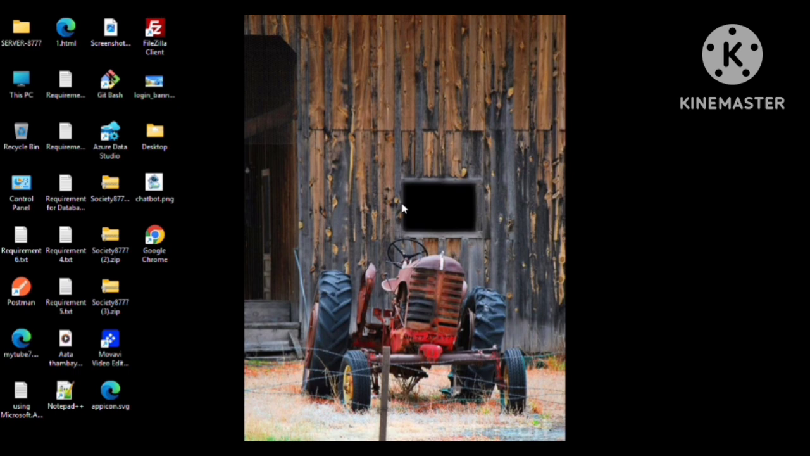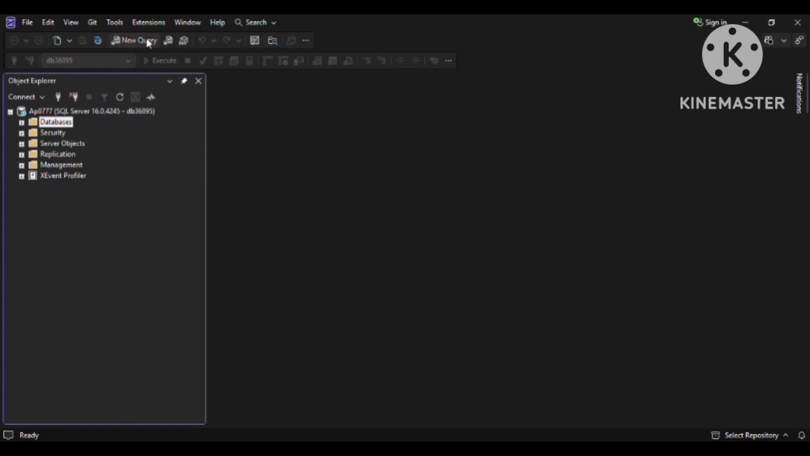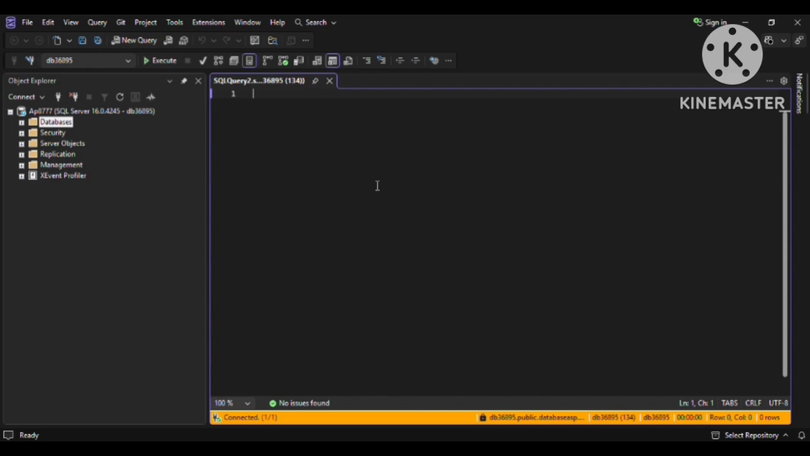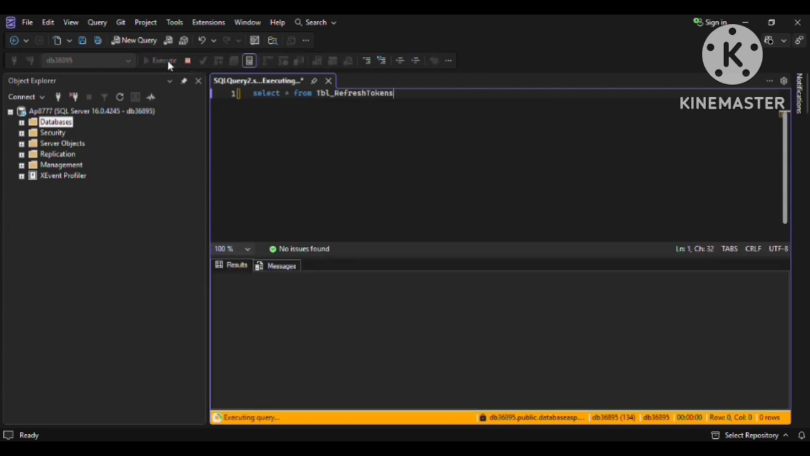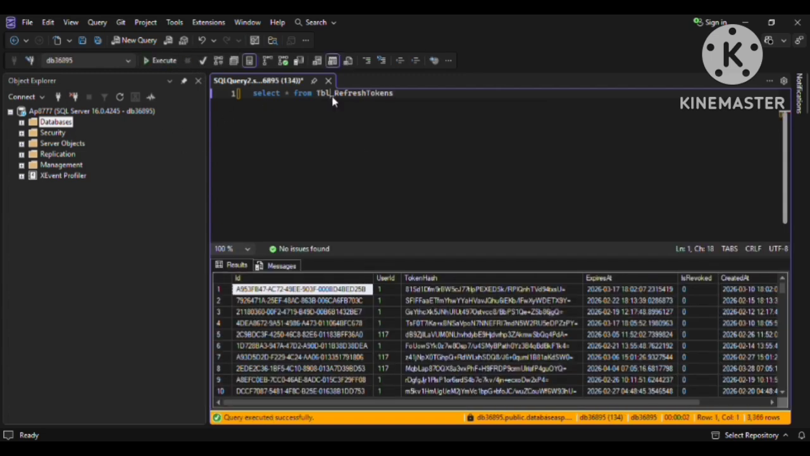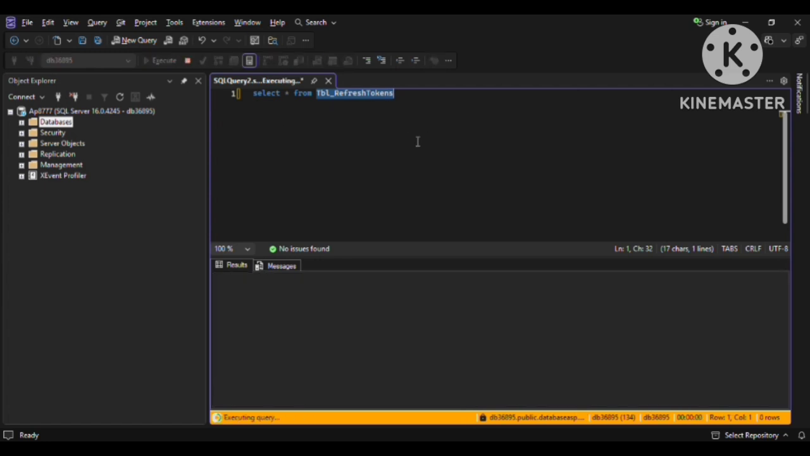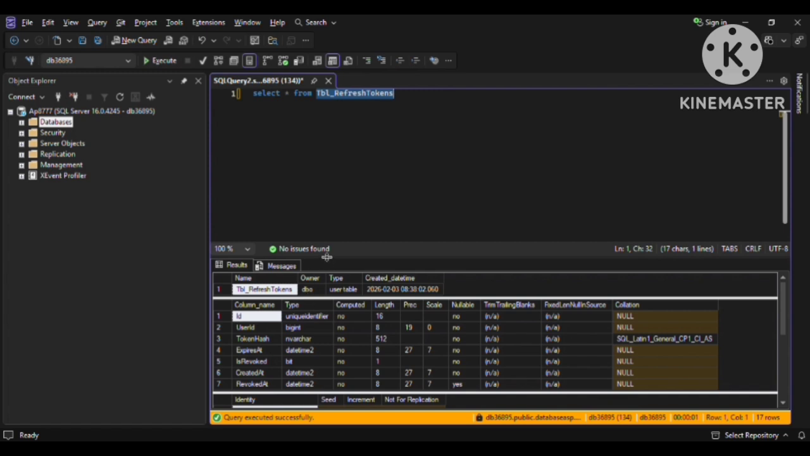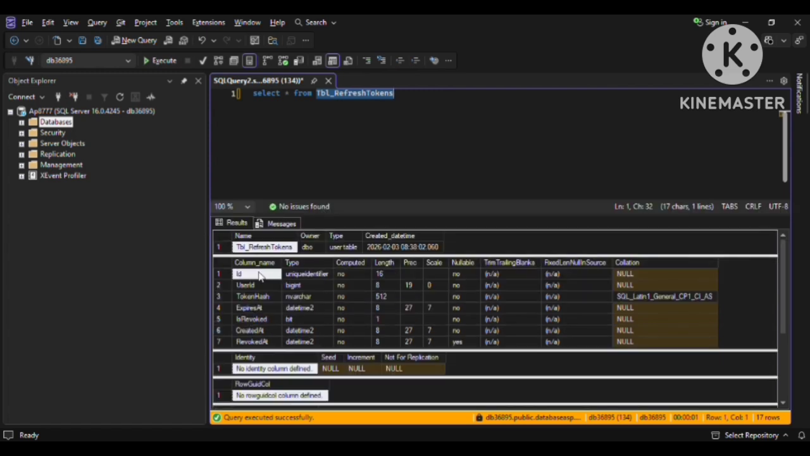Today I will show you how we can use refresh tokens in our ASP.NET Core Web API 9.0. I am opening SQL Server first, so we'll show you the table structure. Select star from TBL refresh token. You can see we already created this table, and the table name is TBL refresh token.